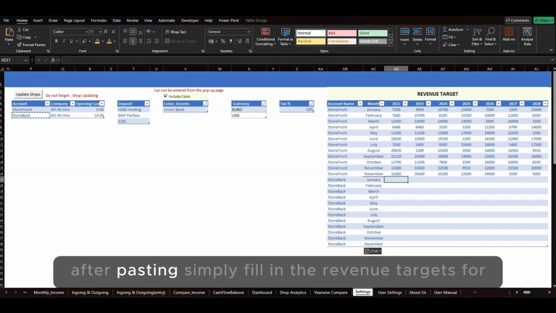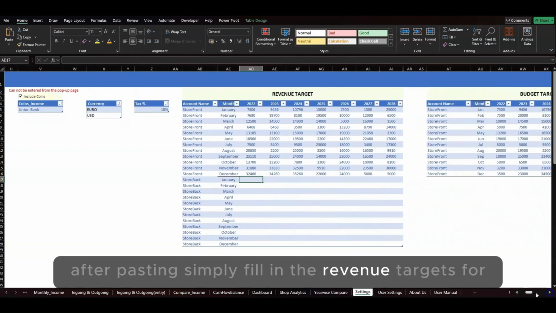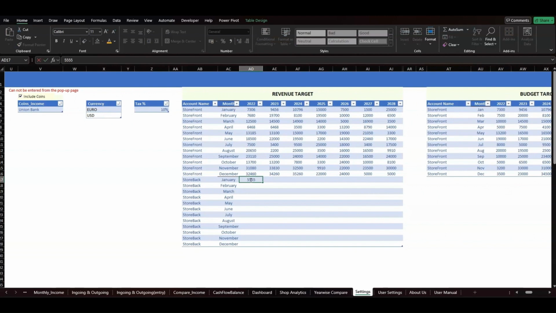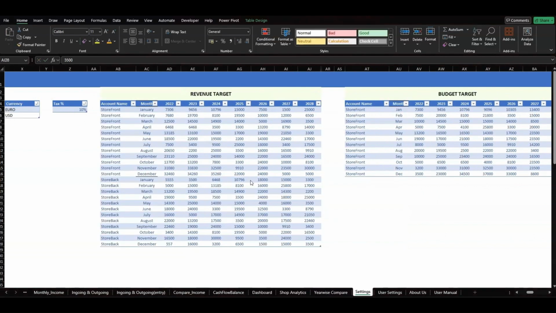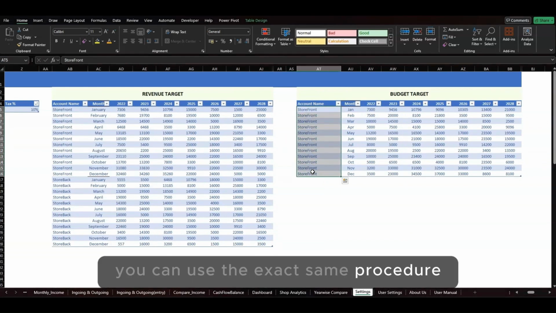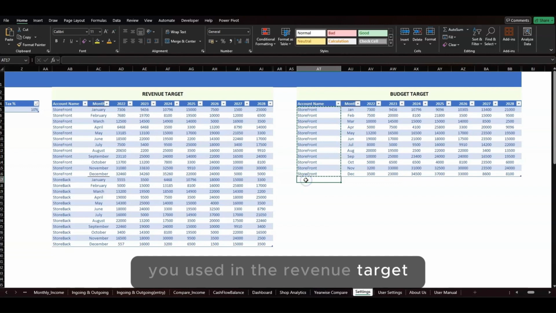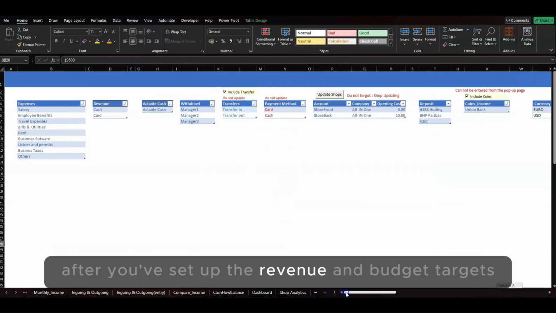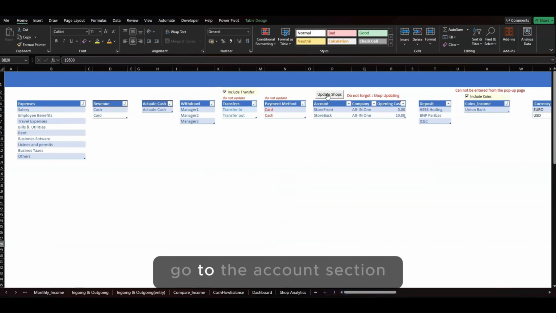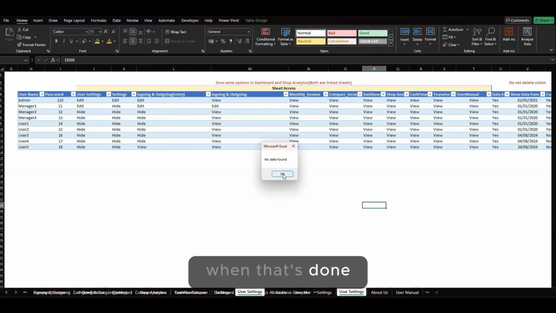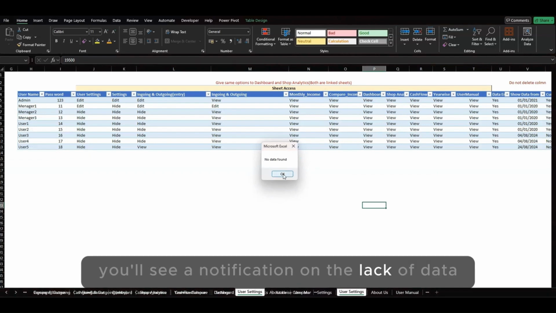After pasting, simply fill in the revenue targets for each month of the year. For the budget target, you can use the exact same procedure you used in the revenue target. After you've set up the revenue and budget targets, go to the Accounts section and make sure to update your shops. When that's done, you'll see a notification on the lack of data.